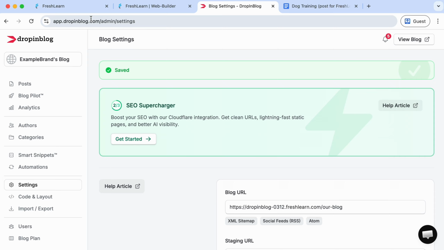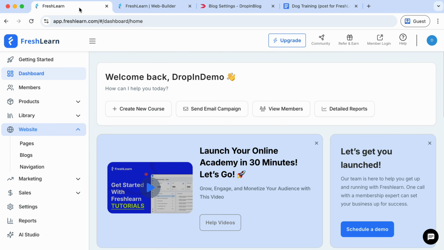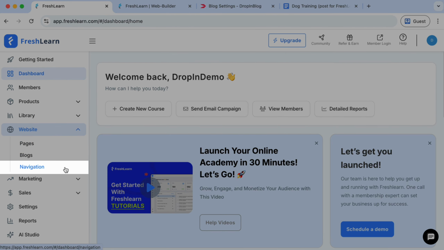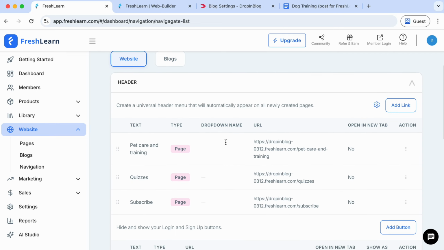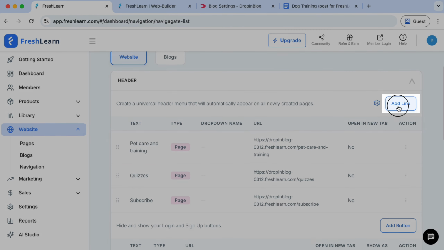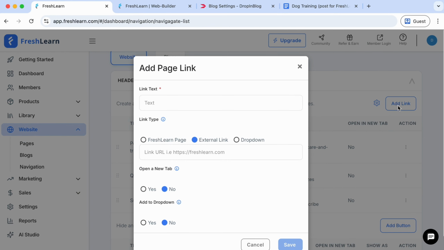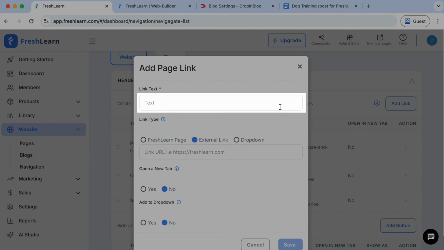Great! Now let's go back to our FreshLearn dashboard, and let's add a link to your blog in your navigation menu. On the menu to the left here, expand Website and click on Navigation. Under the Header section, click on Add Link. And in the Add Page Link pop-up window, customize your link text.